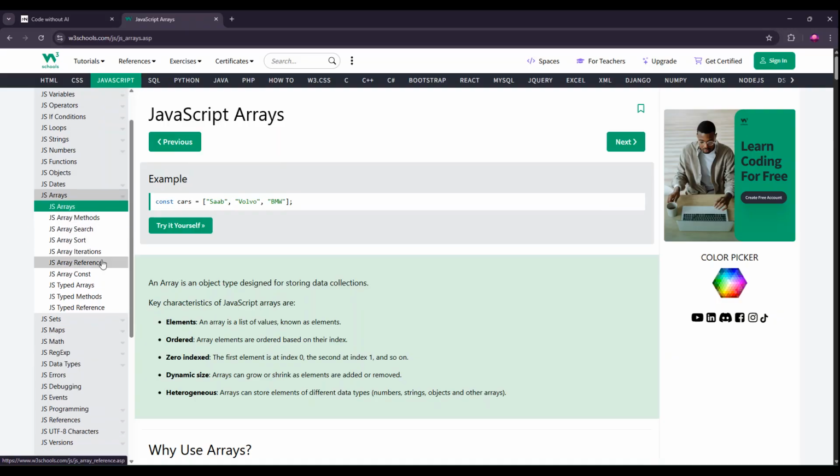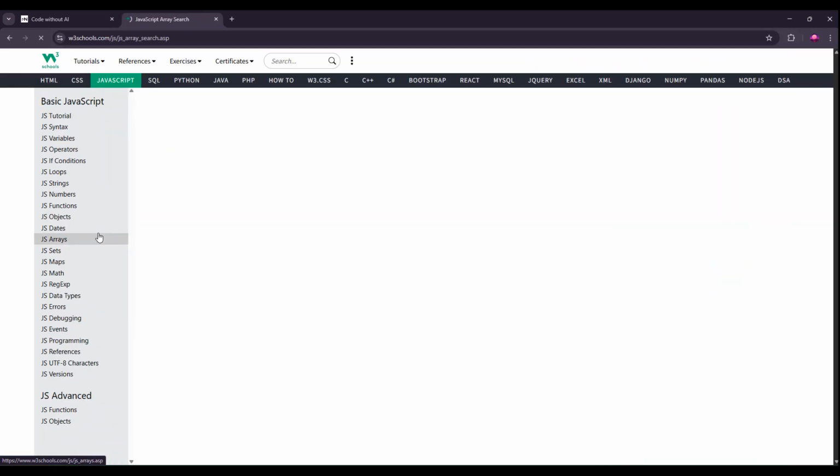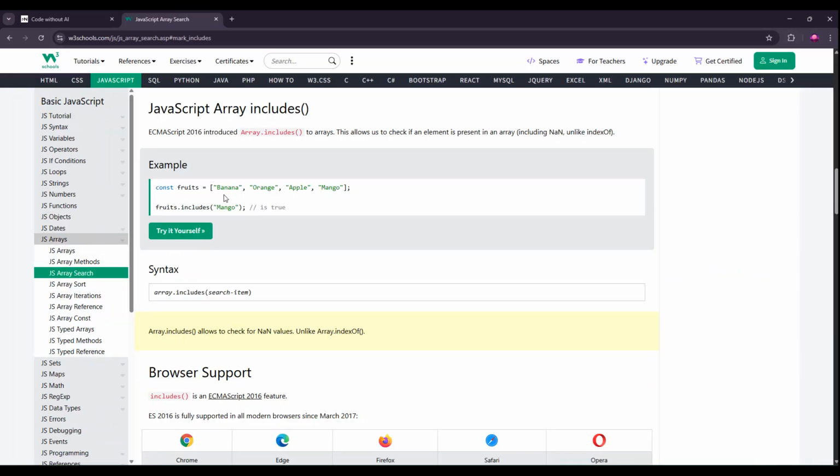Go to JS arrays, then array search. You'll see this method called includes. Click on it. Here you can see how it works. It allows us to check if an element is present in an array. This will be very handy in our code.